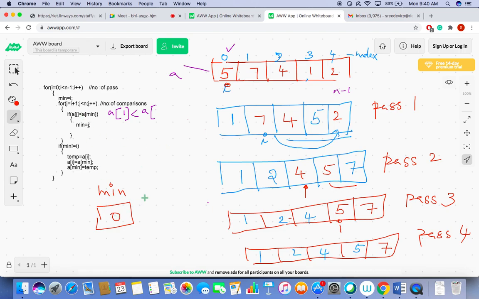So initially you think that A of min is the smallest element. What is A of min? It is nothing but A of 0. What is A of 0? It is 5. You are assuming that 5 is the smallest element, right? And what is this location called? This is I plus 1, and I plus 1 is nothing but J. It is given here. So you are comparing from J to n minus 1 location, right?